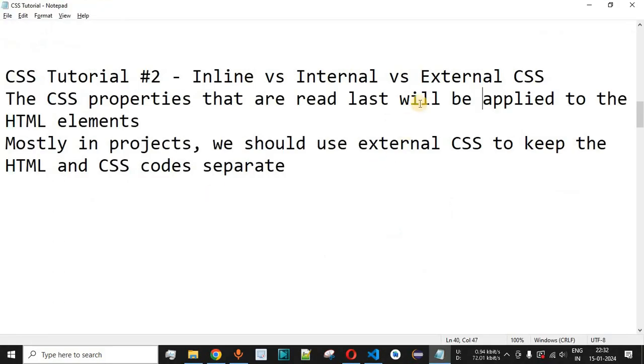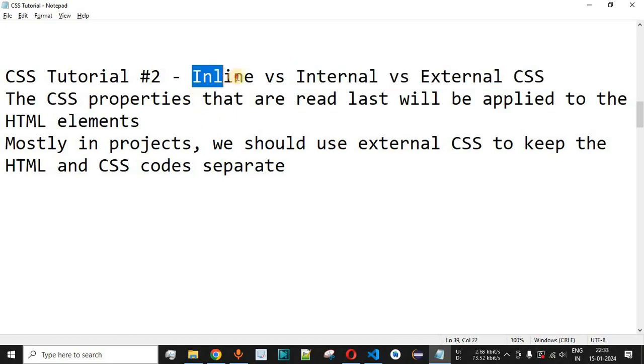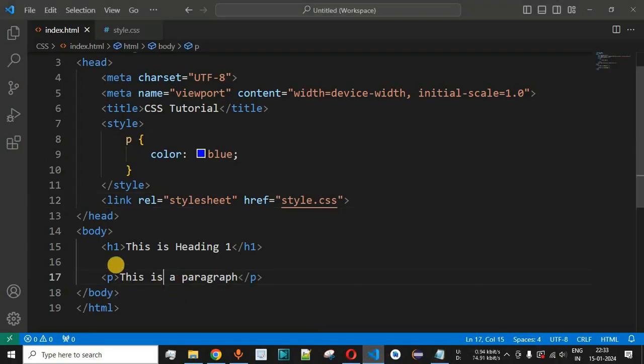So in this way we are able to use the external CSS as well in order to apply the various CSS properties to the HTML elements. Now guys, what is the priority between the internal and external CSS? We have already seen that the highest priority is given to the inline CSS property that we had already defined, which we have removed now.